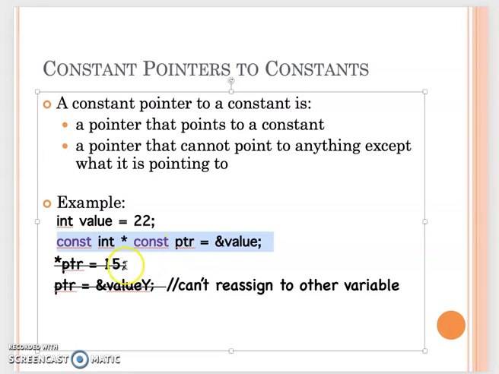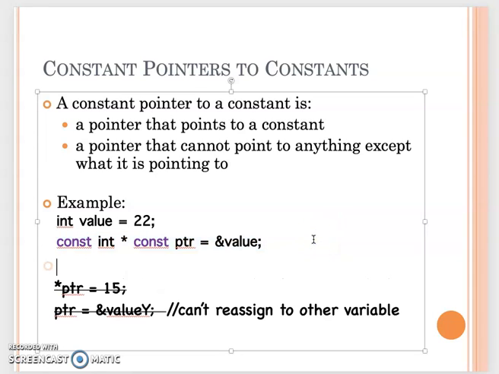But one thing is, you see, you cannot reassign the value. You cannot reassign the pointer. The only thing you can do is you can still cout the PTR, because they are read only.